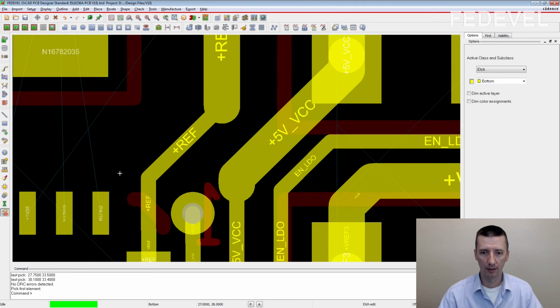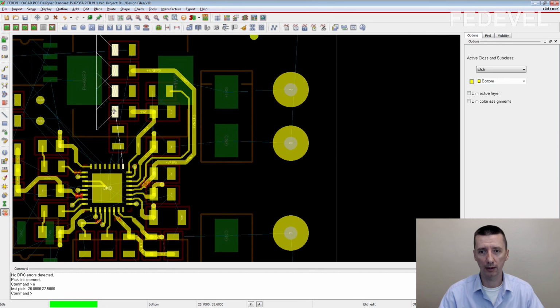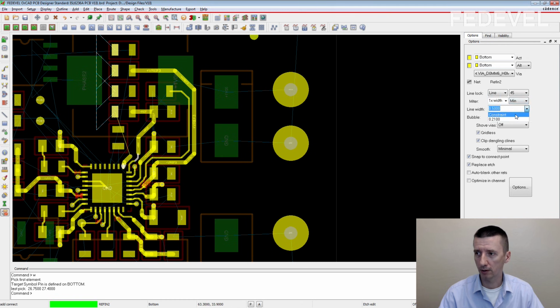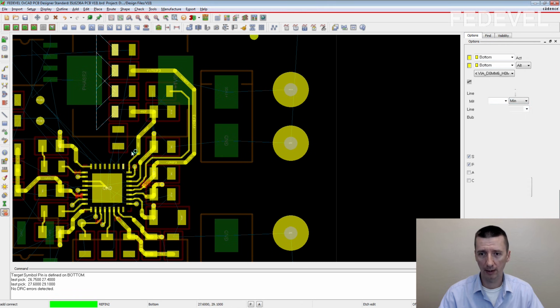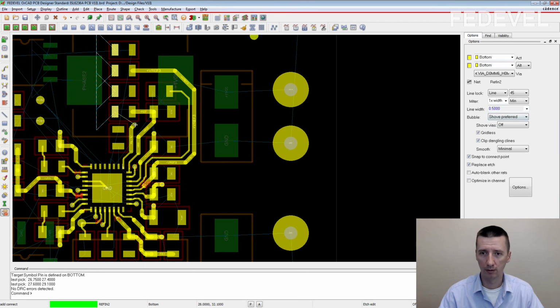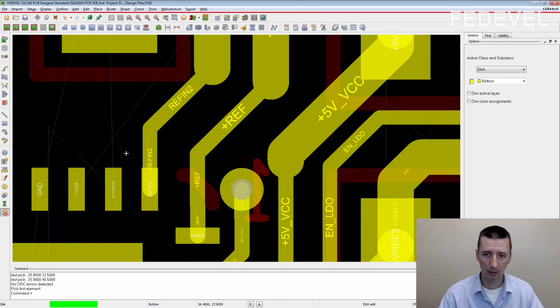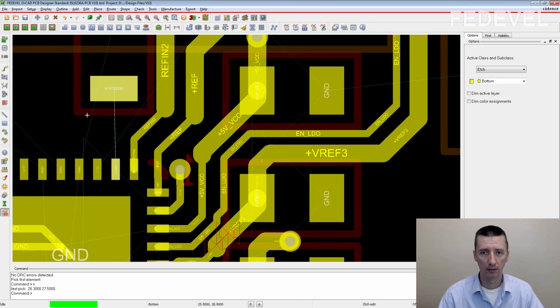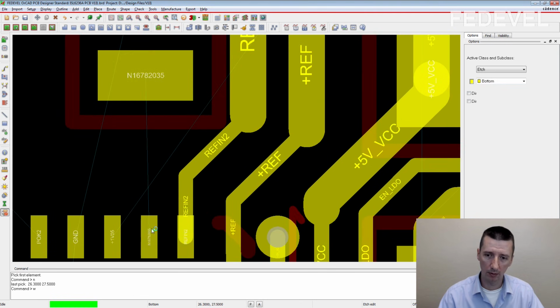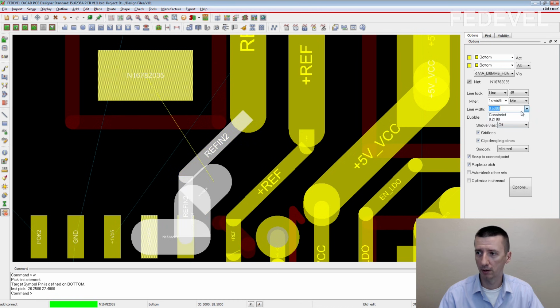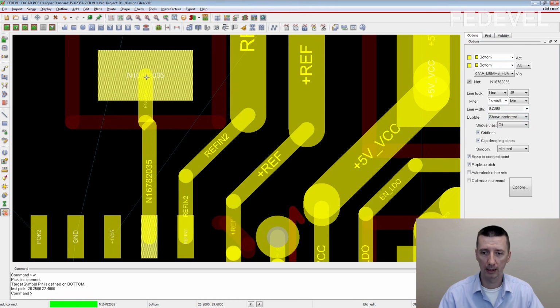zoom in, press N, left click, I'm checking where it is connected, press W, change the width, left click, change the width, left click, left, left, left, zoom in, press N, left click, press W, change the width, left click.